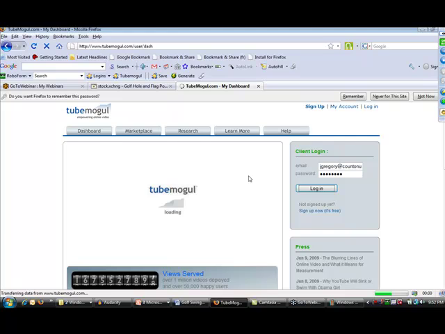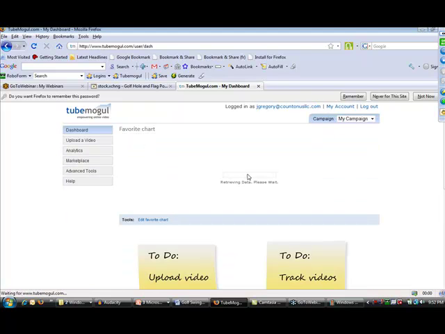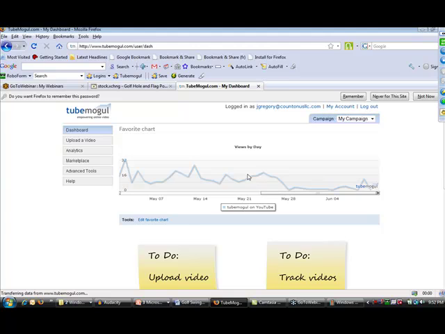I do all my video submissions through Traffic Geyser, but if anybody wants to go with Traffic Geyser, just let me know and I'll be happy to step you through some of the processes on how to use that effectively. So here is a basic TubeMogul backend.